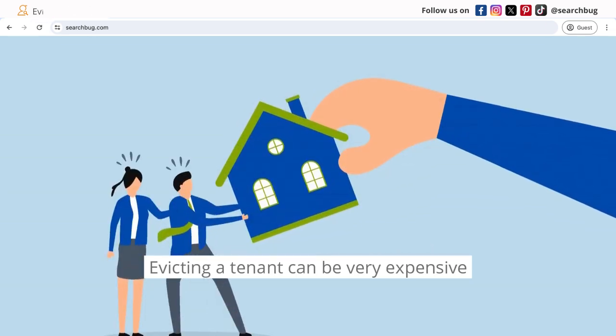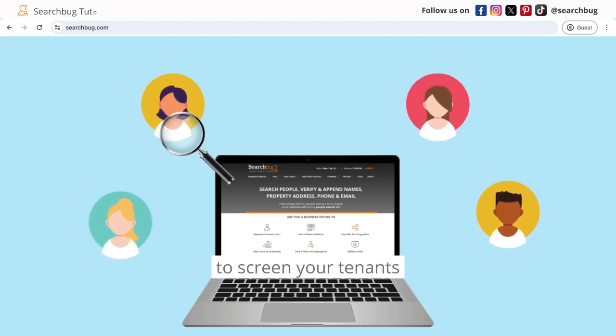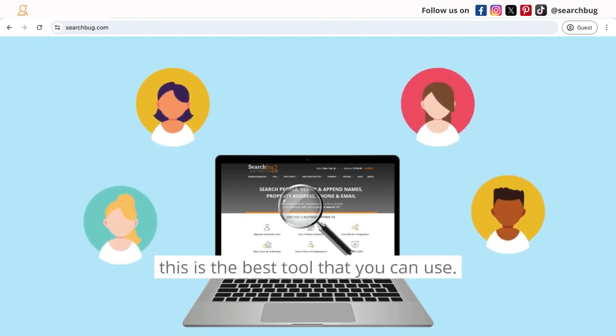Evicting a tenant can be very expensive, so if you need a quick, low-cost, and effective method to screen your tenants for previous evictions, this is the best tool that you can use.